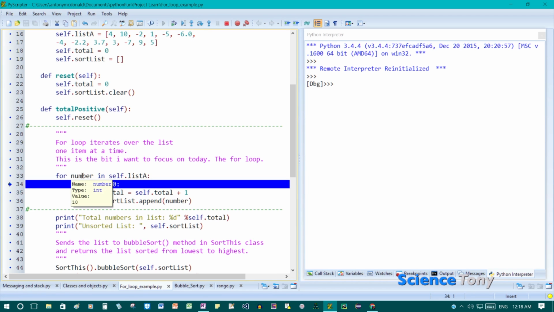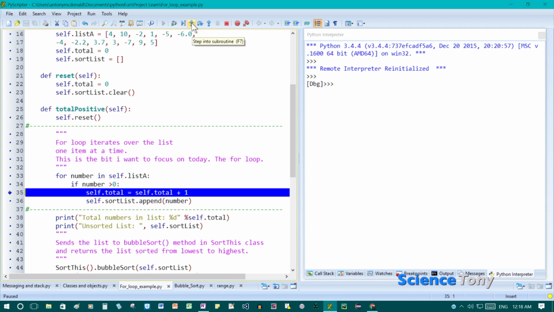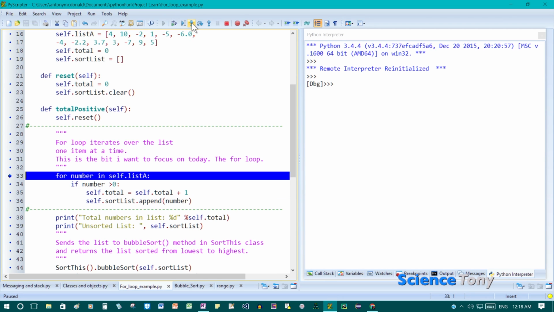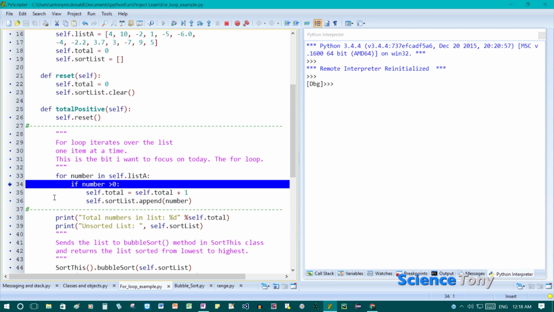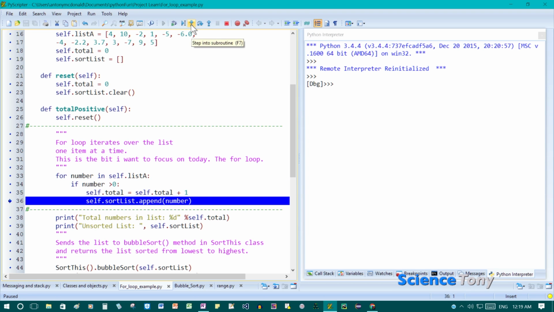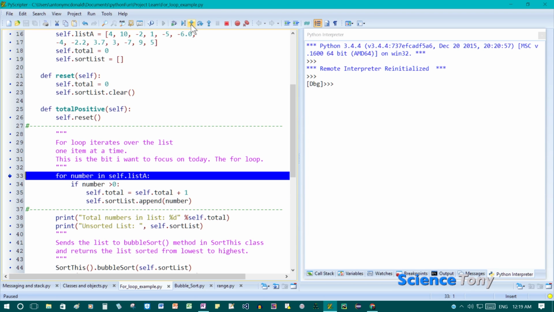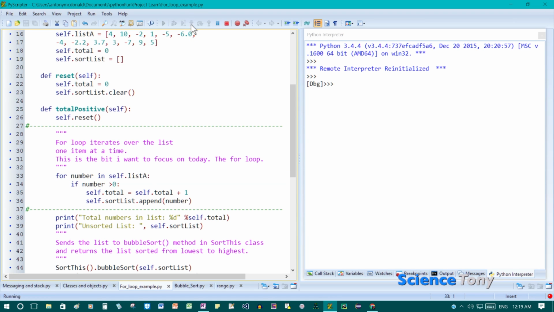But now when we look at number, the value in there is 10. And if we look at the list, the second number is 10. The third number is -2. So if I go through this, now it's gone through it a third time, so it should be -2 in there, and it is. And it will keep doing this until it's gone all the way through the list. You see how it's repeating this code? It's just examining every item that is in the list.